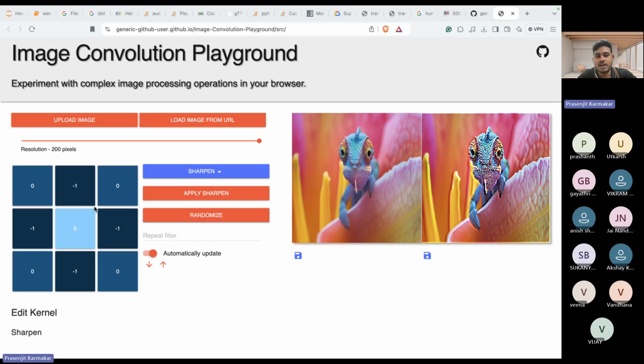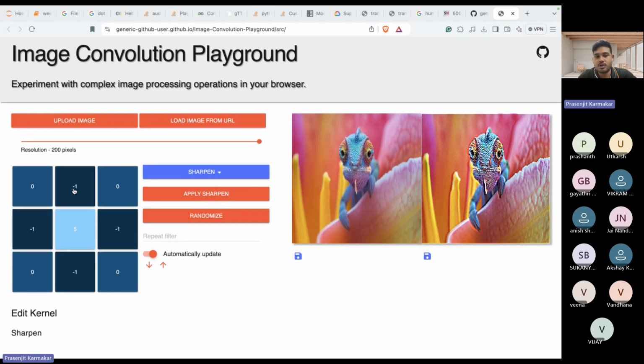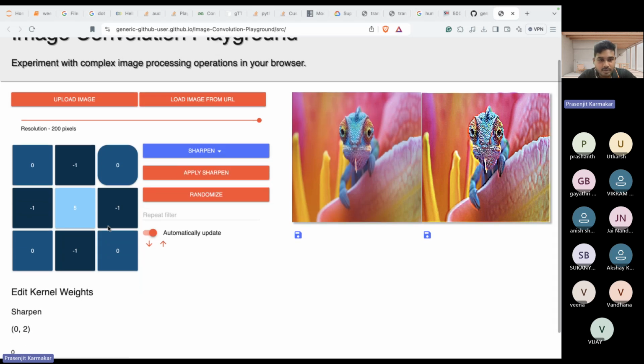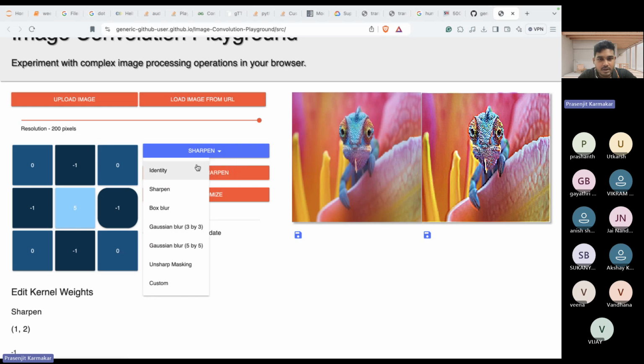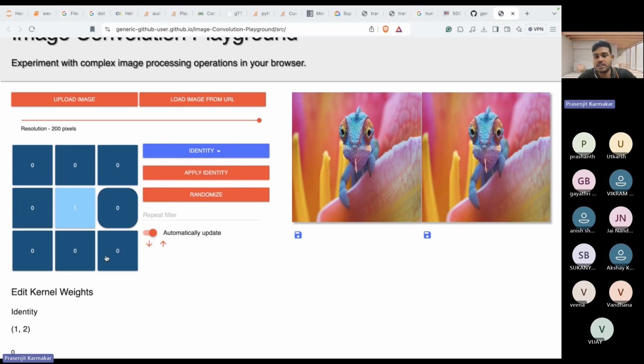And now my filter is this. Or the kernel is this: 0, -1, 0, -1, 5. This is my kernel. So whenever I apply it, for example, identity means it doesn't change anything, it's the same thing. What happens is this kernel gets multiplied over all the pixels, shifted by one to the right and one to the bottom. So it basically moves through all the image and produces the output image.